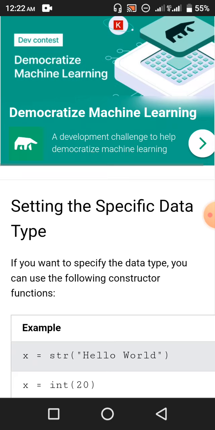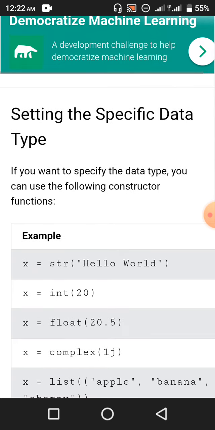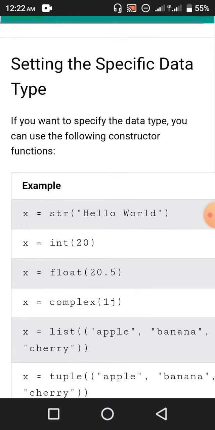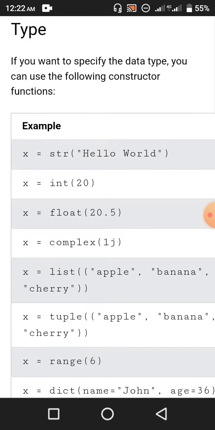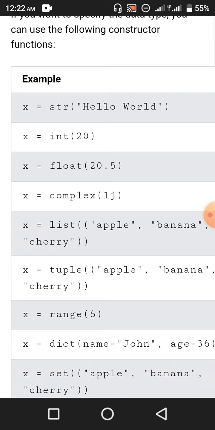Setting the specific data type. If you want to specify the data type, you can use the following constructor functions, like x equals str("Hello World"). Actually, if we did not use str, "Hello World" would have the str data type. Even after using it, it will be treated as a string. So now int: x equals int(20). This will be considered as int data type. x equals float(20.5). x equals complex(1j).